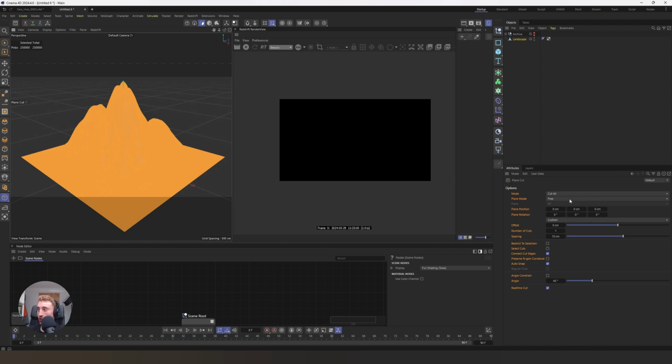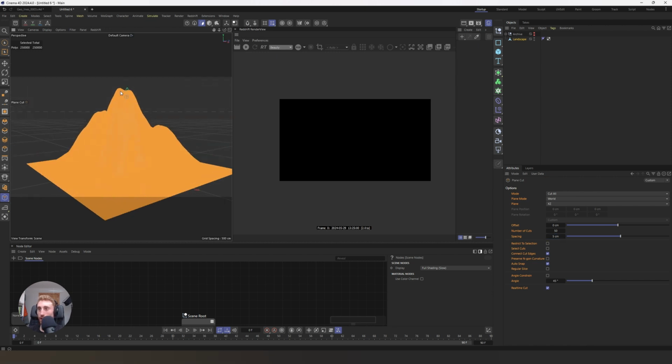To do that, we need to change the plane mode to world and the plane to XZ. Put the number of cuts to 100. Not actually, 100 is too much, maybe 50. And put the spacing to 5. And make sure you're still in that plane cut mode, and you will see that you can cut directly through this landscape object. Instead, maybe let's put the spacing to 20. Let's just play with that spacing a bit. Yeah, I think that could work.